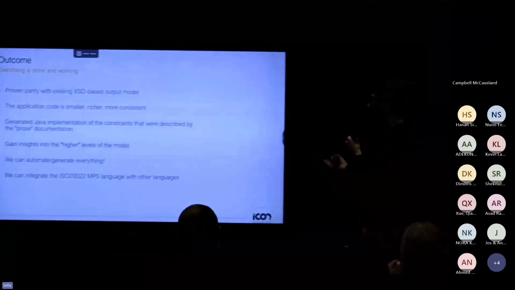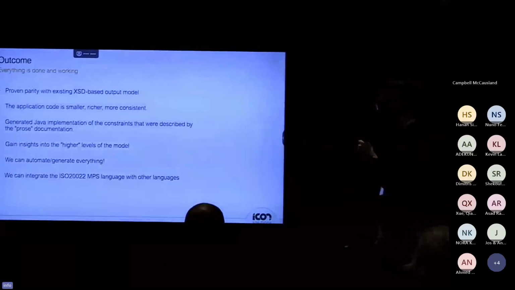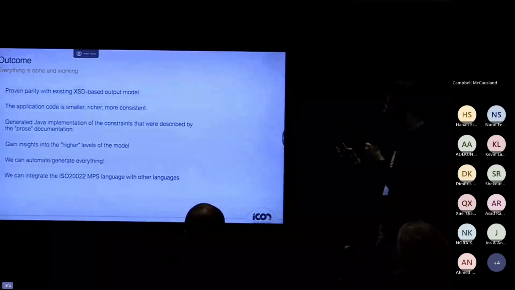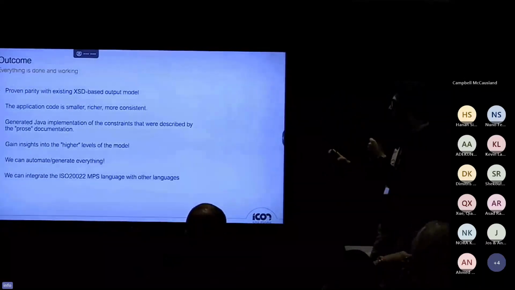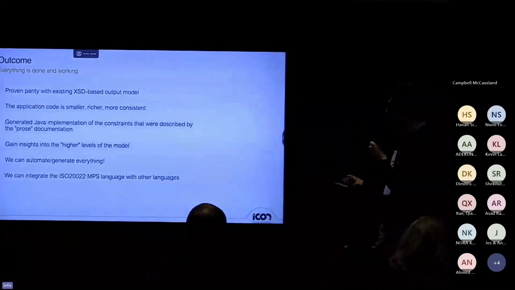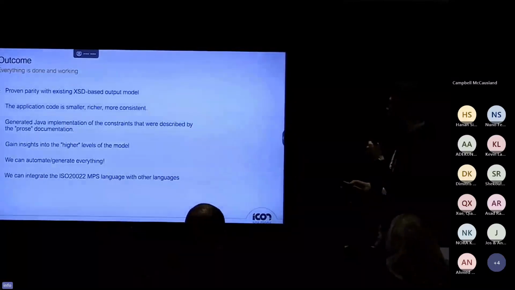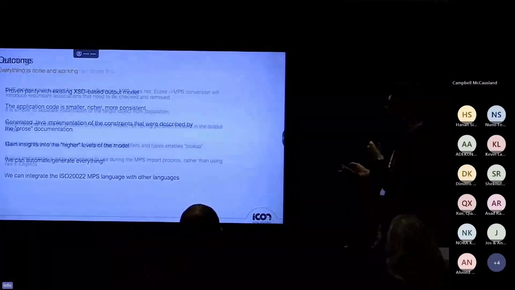And obviously the main benefit from this is now we can just generate the entire model. Previously you had to manually do this for each XSD, whereas now we can get all of the data from ISO20022 and we can generate everything. And the benefit of it being in MPS is we can now use this from some of our other languages as well. So that was the outcome.